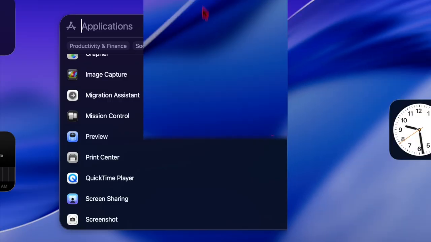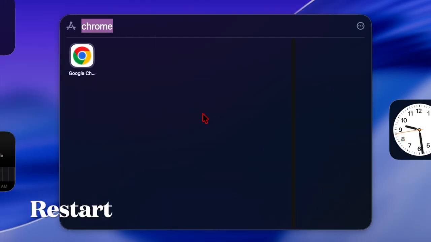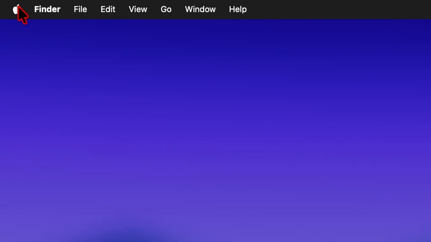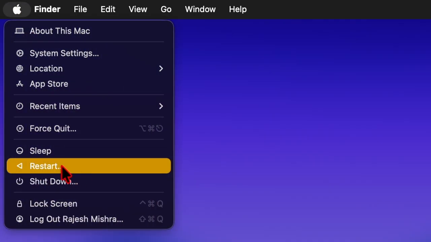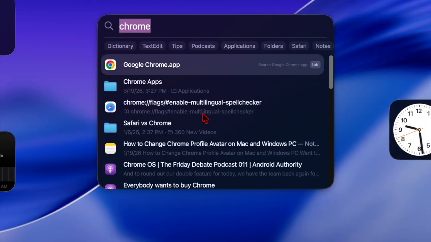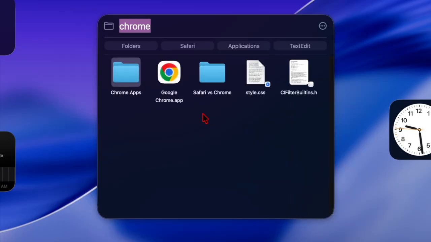Let's get started. First off, I would recommend you to restart your Mac because it is pretty handy in fixing common glitches. Just click on the Apple menu located at the top left corner of the screen and choose the restart option. Once your Mac boots back up, try using Spotlight again to check whether or not the problem is fixed.